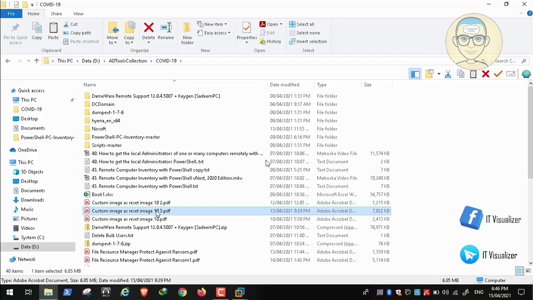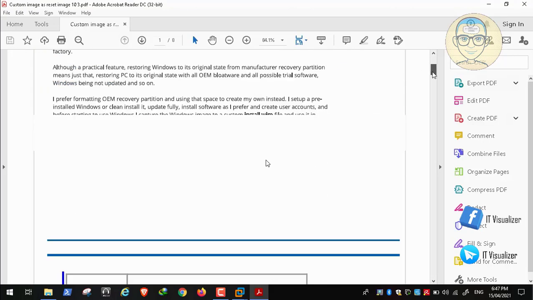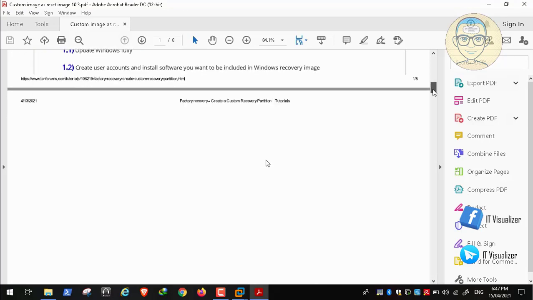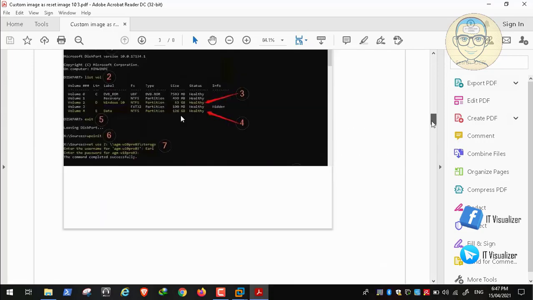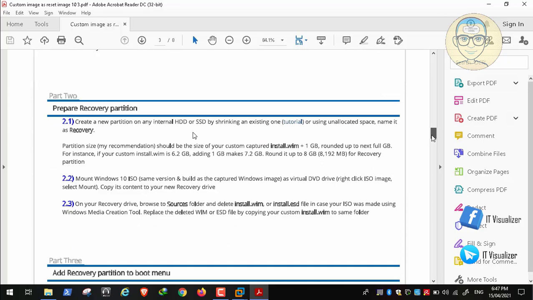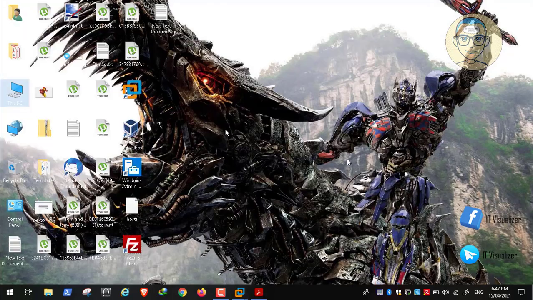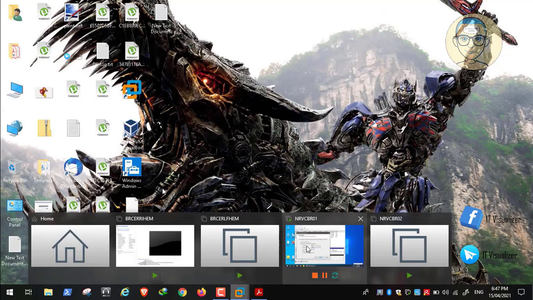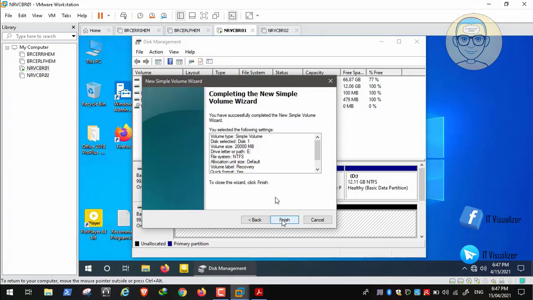Okay, so this is the PDF, or the website, that contains the steps for creating a Windows 10 recovery image. I will put it in a Google Drive link and leave it for you guys to see in detail. So here are the steps. We need to create a partition, and then we will put our Windows 10 operating system on it. So let's name it recovery.